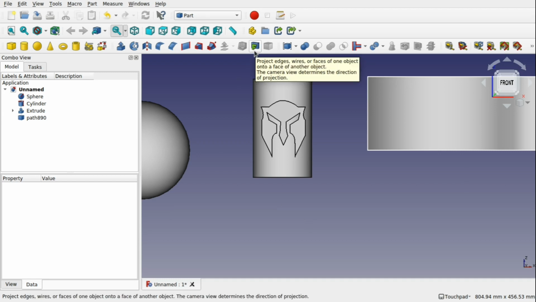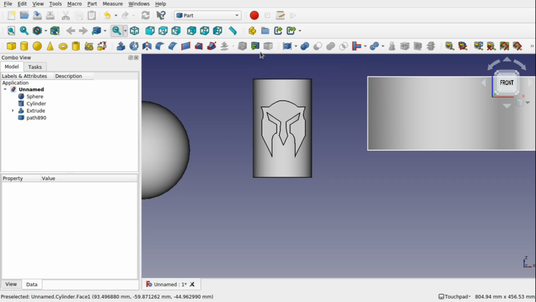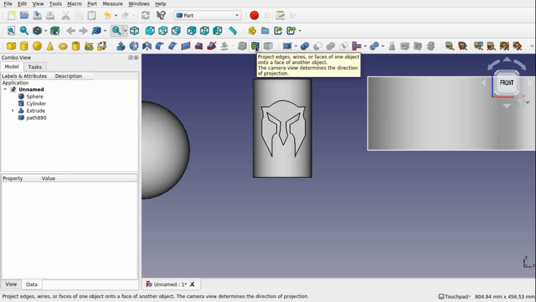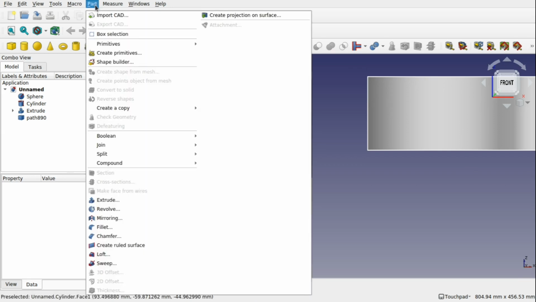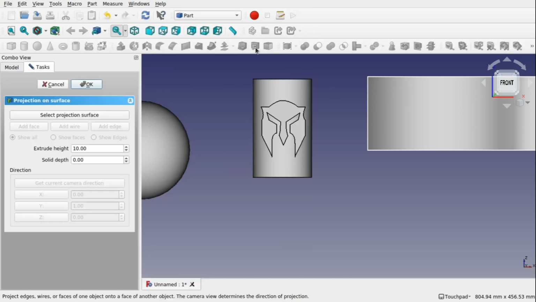There's an icon with a little green F in there, saying project edges, wires or faces of one object onto the face of another object. So the camera view determines where that's going to be placed. And that's the projection, the camera projection. It's also available from Part, Create projection on surface. So we just use that icon or use that menu item there.